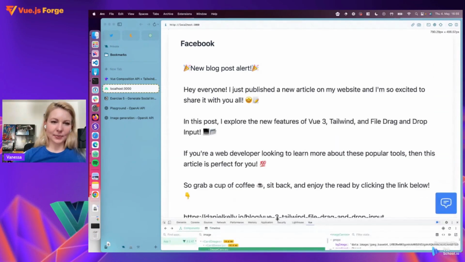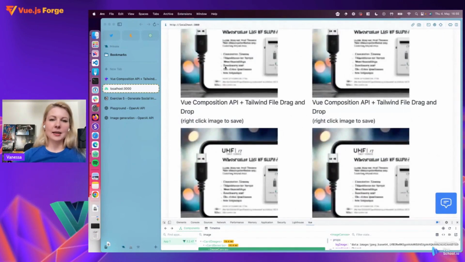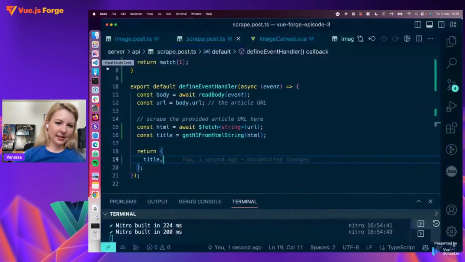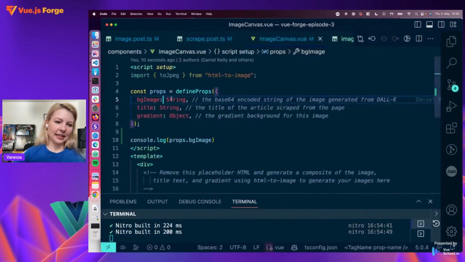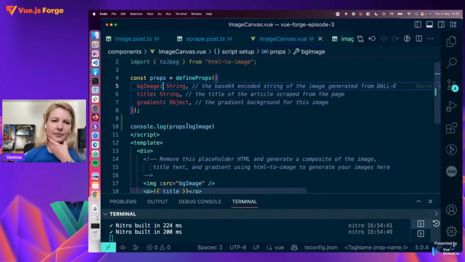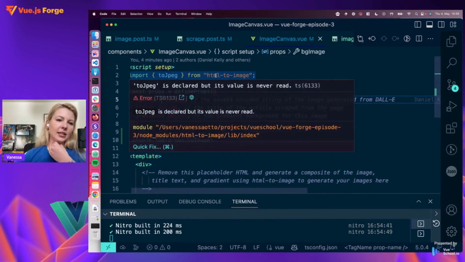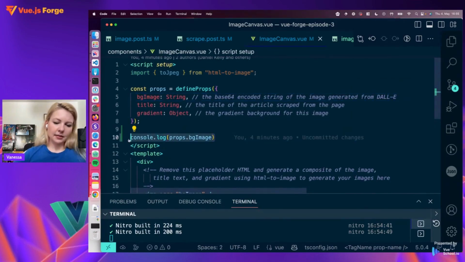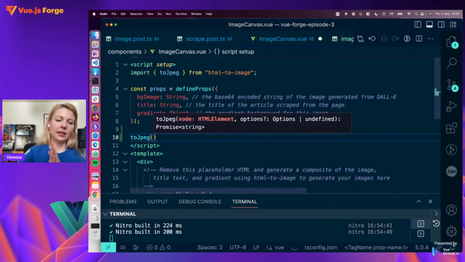All right, so now I see this image here, but this is not actually what we want yet. So now the last task is in image canvas again, where we have a bit of boilerplate code already. And we see toJpeg of html-to-image. With TypeScript support, I should be able to just type toJpeg and see what it actually expects. And I see that as a first type, it expects a node, which is an HTML element. And probably this node HTML element will be turned into this JPEG image.